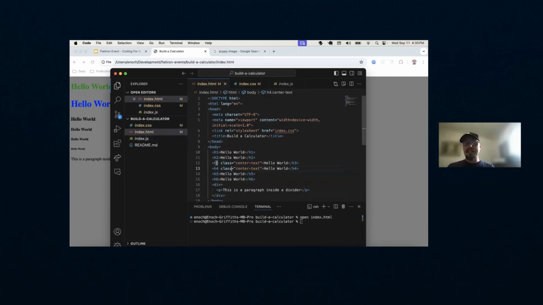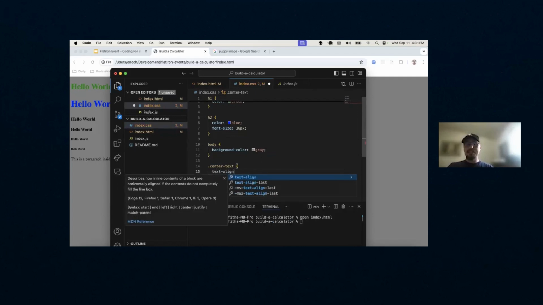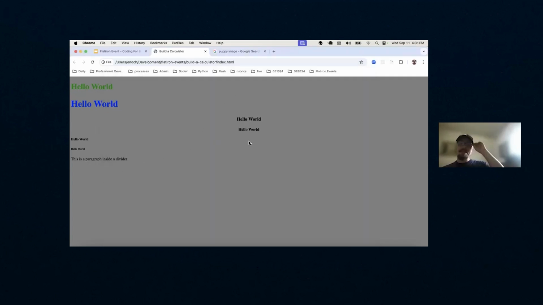Cool. And now, to be able to target all the HTML that has the same class, we can go here and say center, I already forgot what it's called, text. And I'm using a dot in front of it. This dot is helping us identify it as a class. So anything that starts with a dot will be a class. Anything that starts with nothing is a tag. And then here we can do text align center. And now those two are centered in the page.